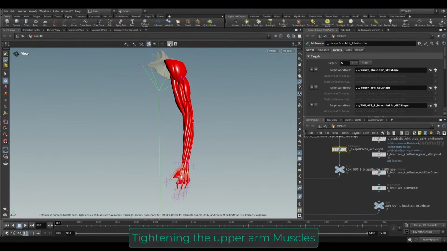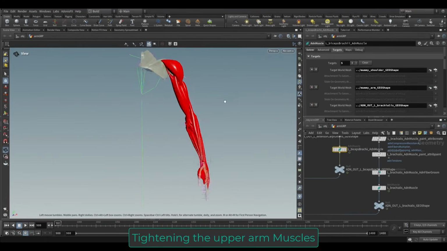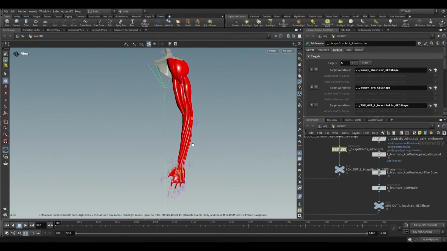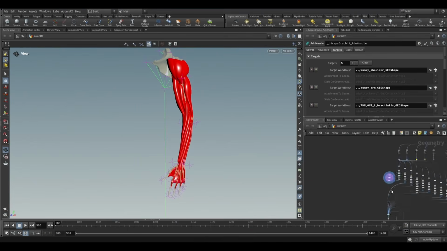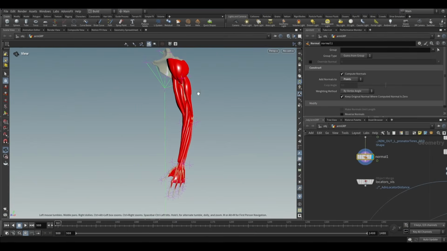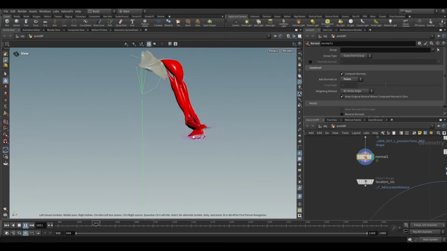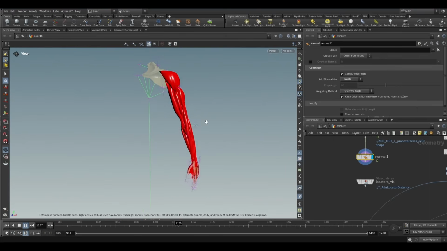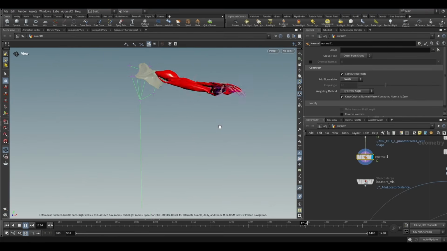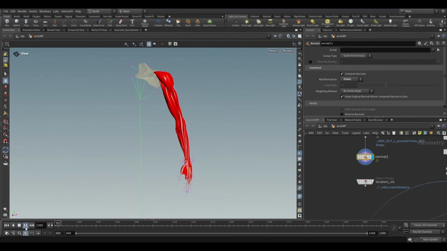Let's take a look now at how we can attach the muscles on the upper arm area. As you can see right here, we have now worked on the forearm muscles, but we still have to do some adjustments on these muscles right here, because when you have a very fast motion, it feels like all of these muscles jiggle a bit too much. You can see they flop quite a bit.